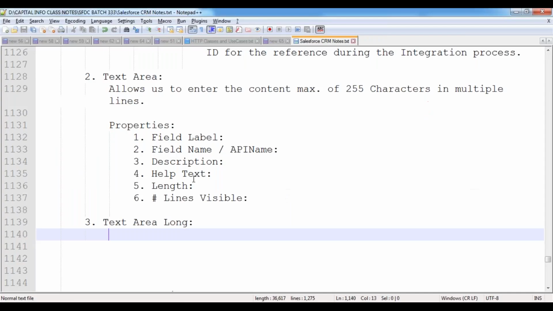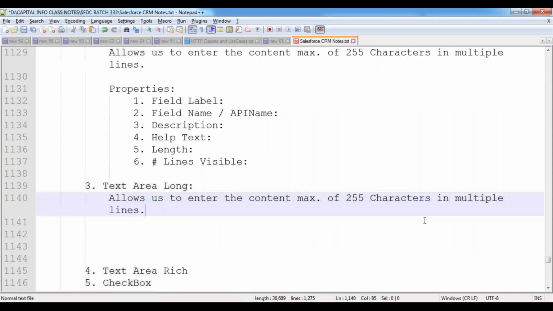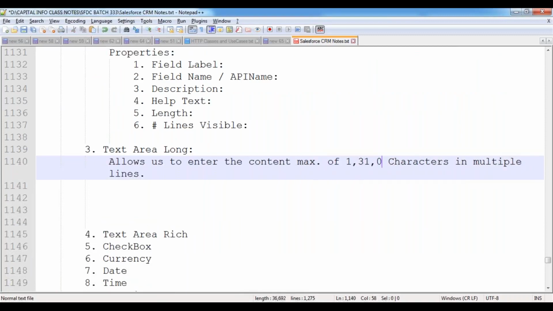In this case, Salesforce has given a data type called text area long, where text area long will allow us to enter a maximum of 1,31,072 characters of content, not more than that.